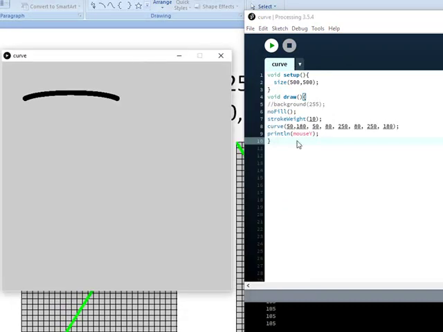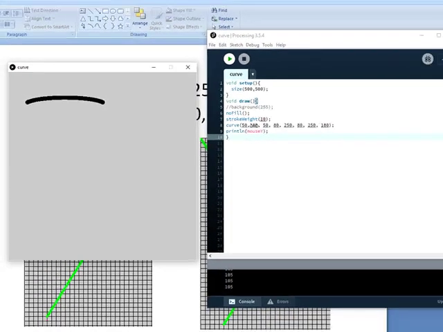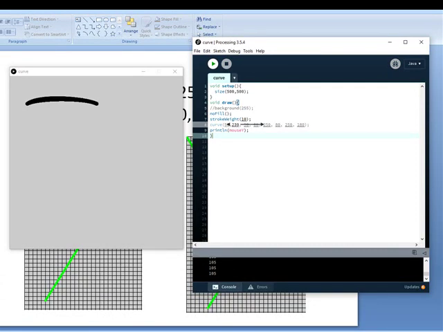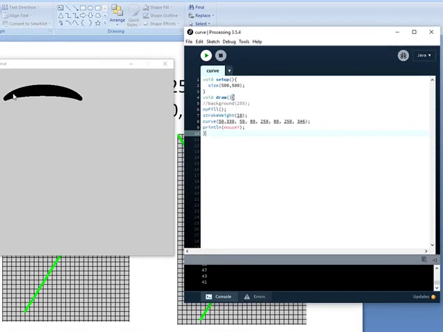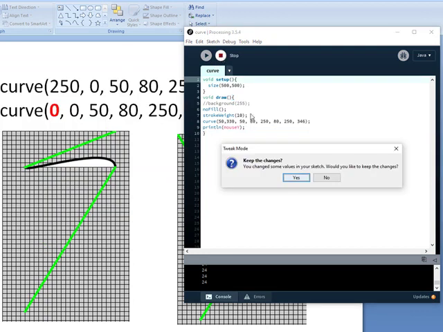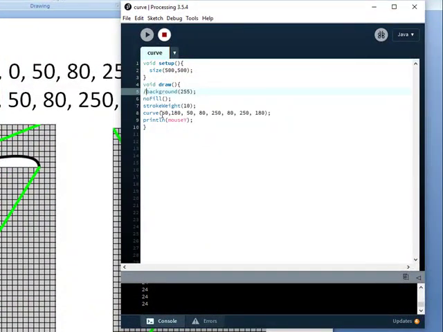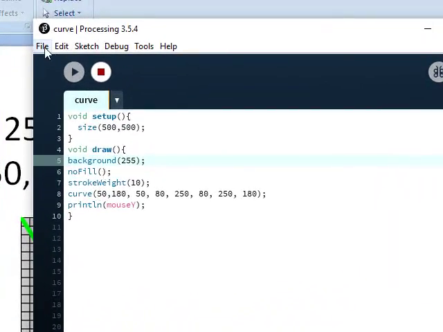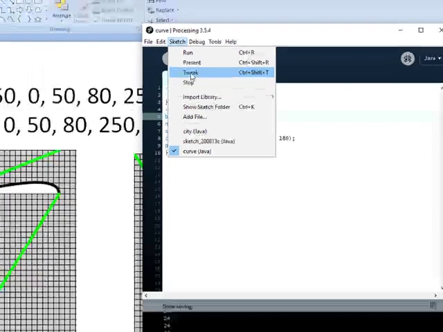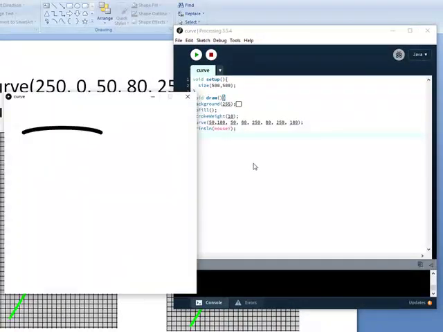Okay, if I don't have the background, do you see how it's leaving the trail? And it's really hard for me to tell what it actually looks like because it's leaving the trail. It's getting thicker and thicker. So I am not going to save that change. And I'm going to bring my background back in. Now I'll save it again. Go back to tweak mode.